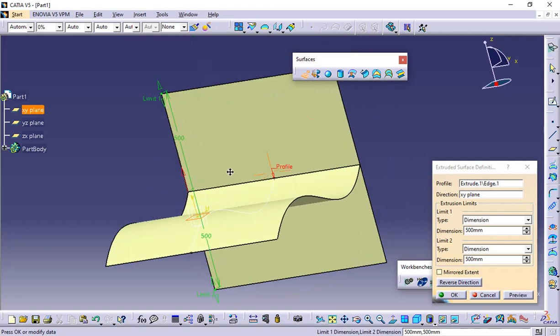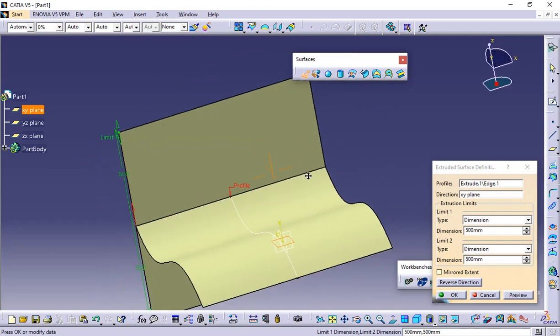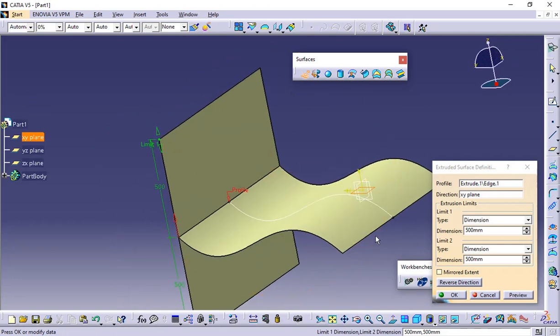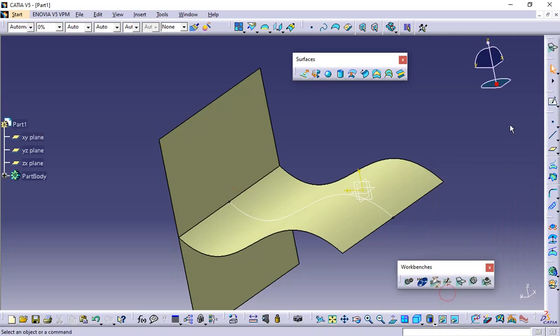So if you see, I haven't created any 2D profile here. I just selected the edge here. I've already created the extruded feature and I just selected the edge, and for that edge I gave the direction and the limits.